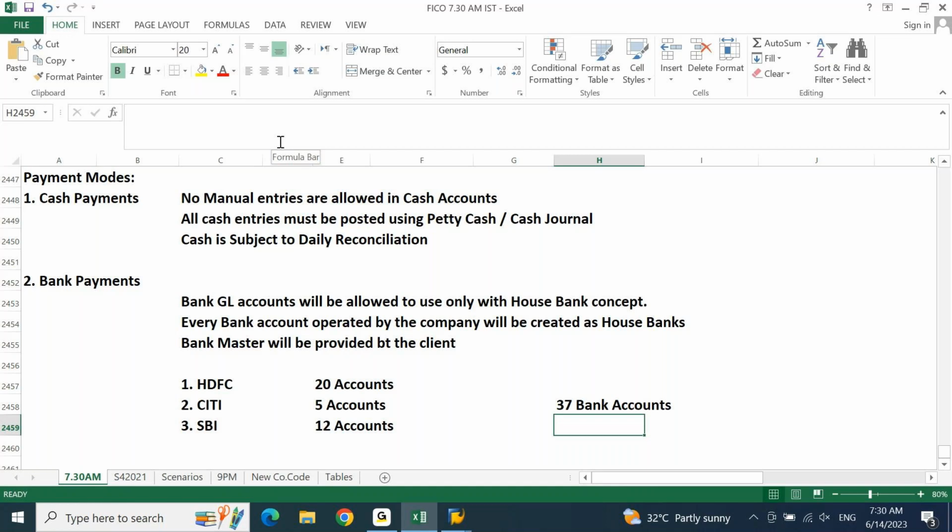In order to make sure your bank balance, whatever you are showing on the balance sheet, is correct, you must perform BRS, or bank reconciliation statement. To do a bank reconciliation statement, you must take bank statements on a daily, weekly, or monthly basis. And you have BRS functionality in SAP. You have two types of BRS. One is electronic BRS, the other one is manual BRS.